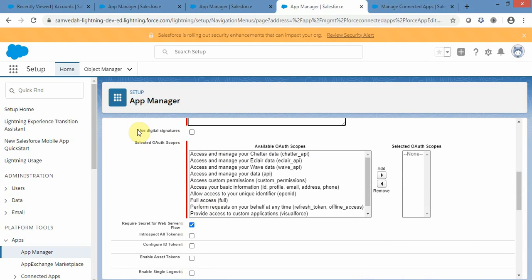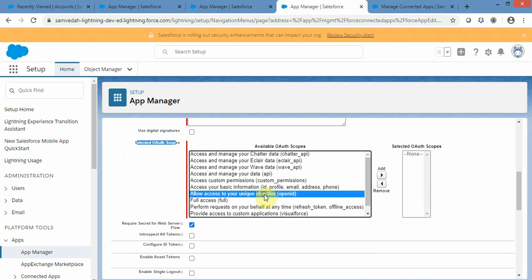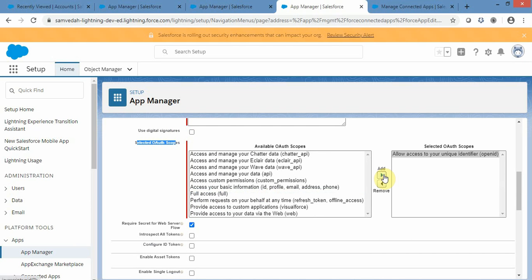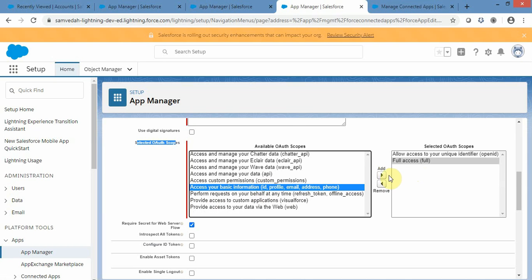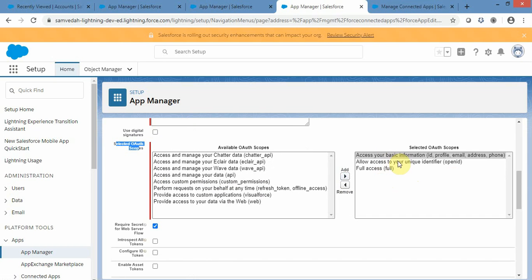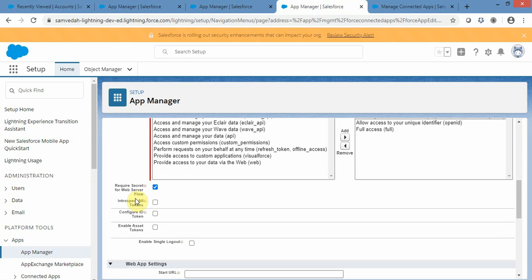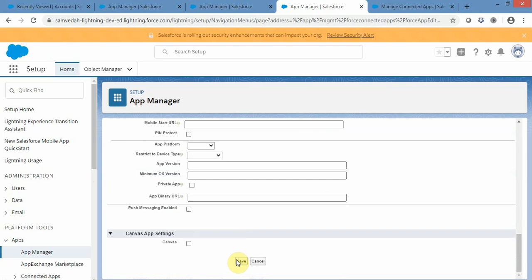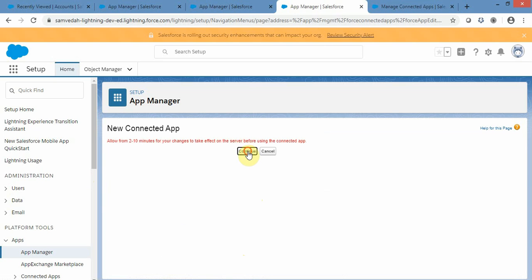Now leave the digital signature as it is, and in the OAuth scope, please select OpenID. This is a mandatory one. You need to select this one. And any other OAuth scope you can select. I am selecting full, ID, profile, and email address. Rest of the fields, leave as they are. Do not change anything and then click on save and then continue.